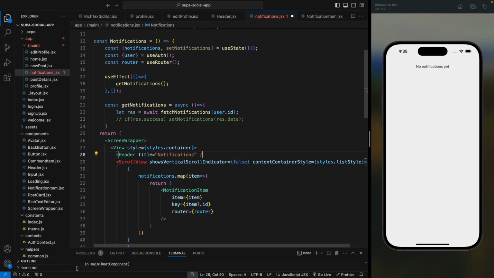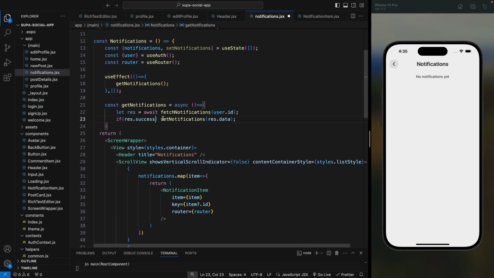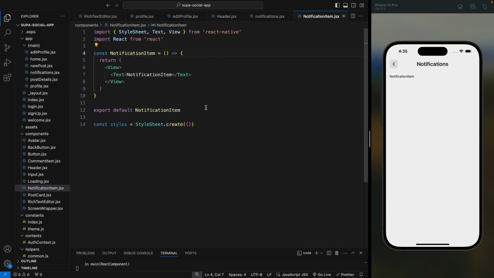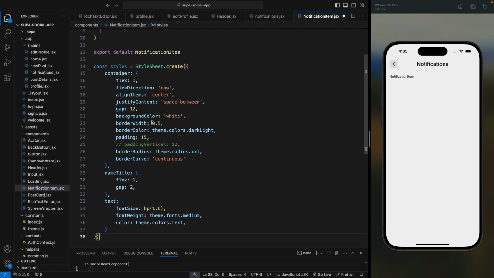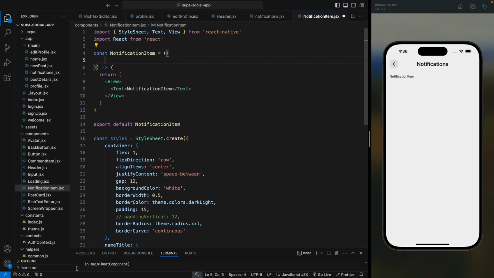Let's close it and save this. So there we can see our header. Now let's just uncomment this, and there we have the notification item. So let's go into the notification item, and first of all I'm just gonna copy and paste the style sheet for this component. So now let's get the item and the router property that we passed from the parent component.